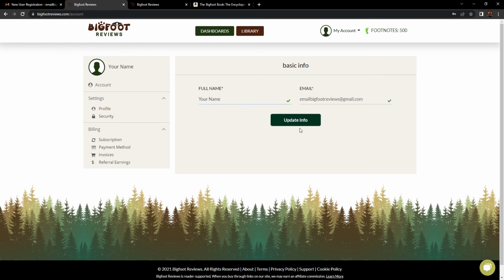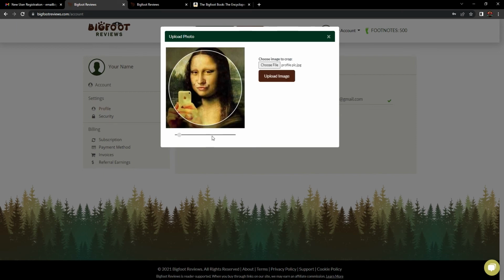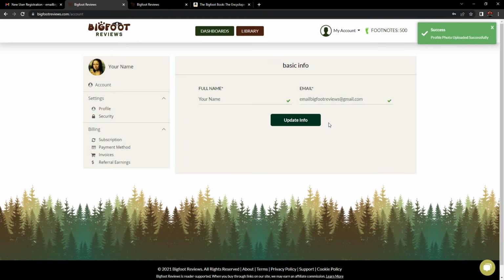You can update this to whatever you would prefer. Change this at any time. To upload your profile photo, you just click right there and select the image you would like to use. You can position it however you want and upload. Only you will see this. No one else will see it, so there are no restrictions on what you can put there. Only you'll see it, so have fun with that.